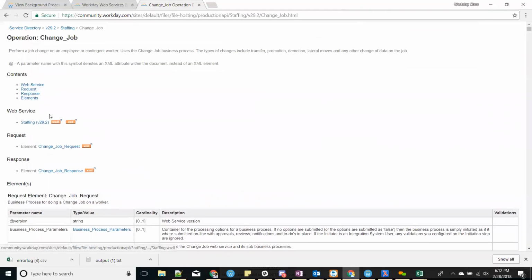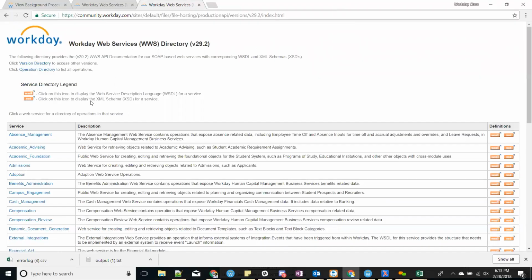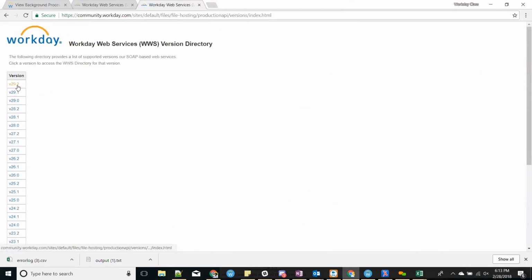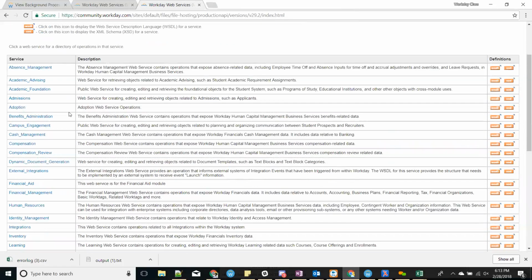So within here you have version, so you can see versions. When you click on the service directory, if you click on v29.2, this is all v29. If you want to check the different versions, maybe if you want to use the previous version or the latest version, go to version directory and then pick the version you want. The latest is v29.2. We should get Workday v30 in maybe 2 or 3 weeks. So I'm still in v29.2.